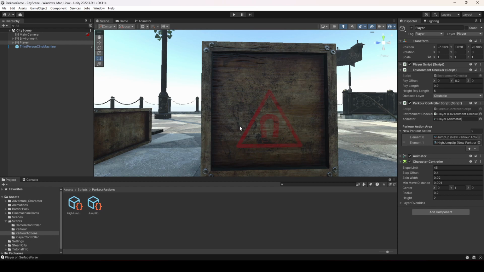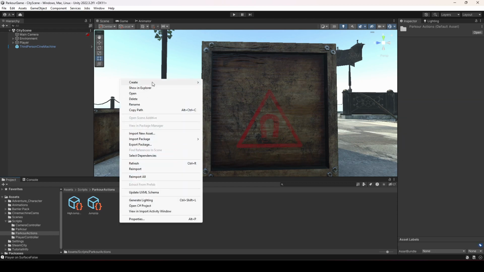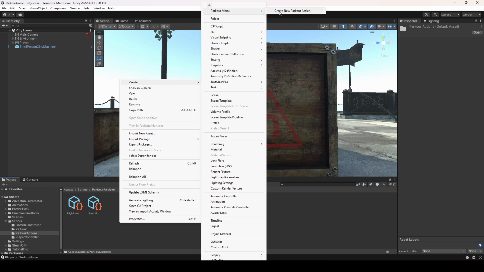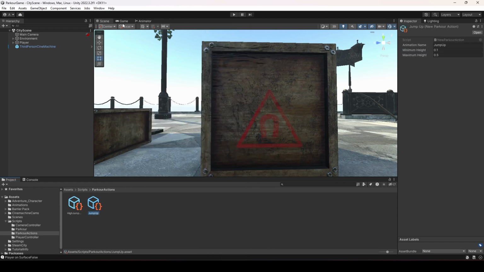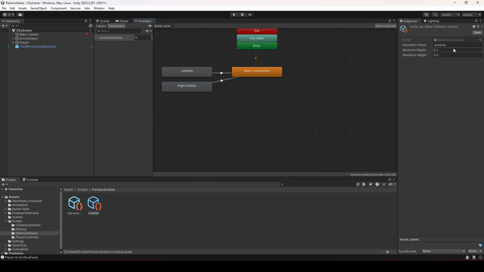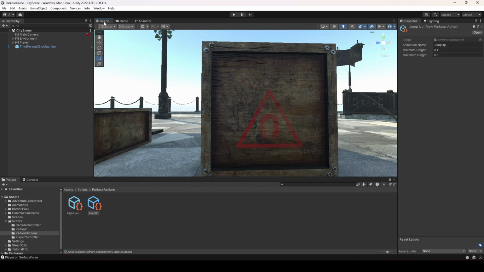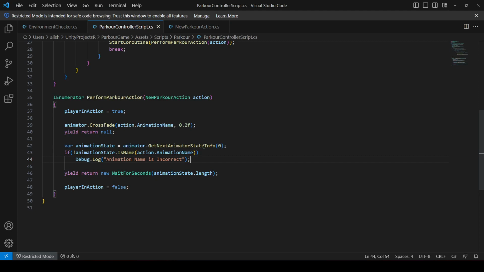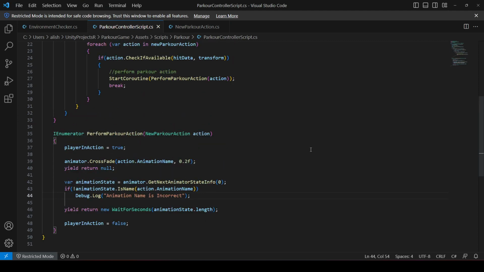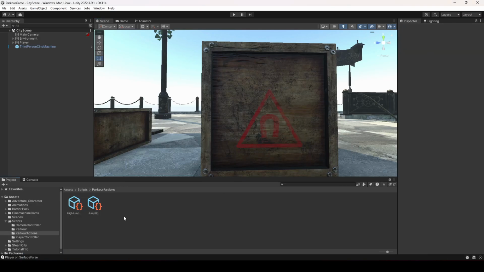And guys, let me tell you that you can add even more parkour actions. Just simply create a new parkour action and download an animation for that parkour action. Then drag and drop it right here, give it a name, type that name right here, add the minimum and maximum height, and that will be it. Then you will be able to perform that parkour as well, and you will not need to type any code for that because we already have all the code set up right here. We just need to add a parkour action right here, and it will be played automatically according to the height values.